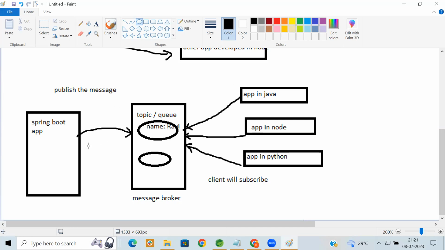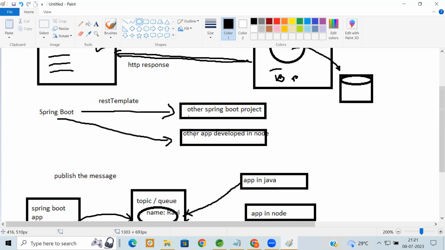So this communication is an asynchronous communication. We have seen that there are two approaches. One approach uses REST template, the traditional way, to get the data and connect with a different application. So a Spring Boot application can communicate with two different applications using REST template. Either this application can get the data from REST template, or this application can get the data, right? This Spring Boot can get the data from REST template or any HTTP client.